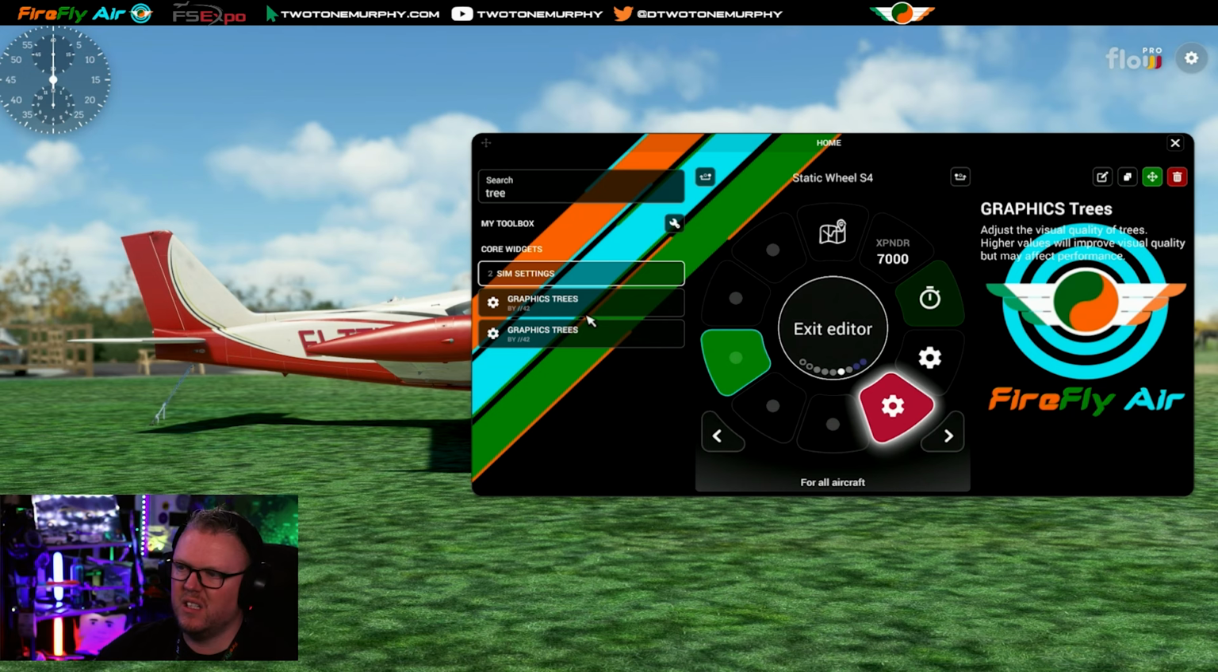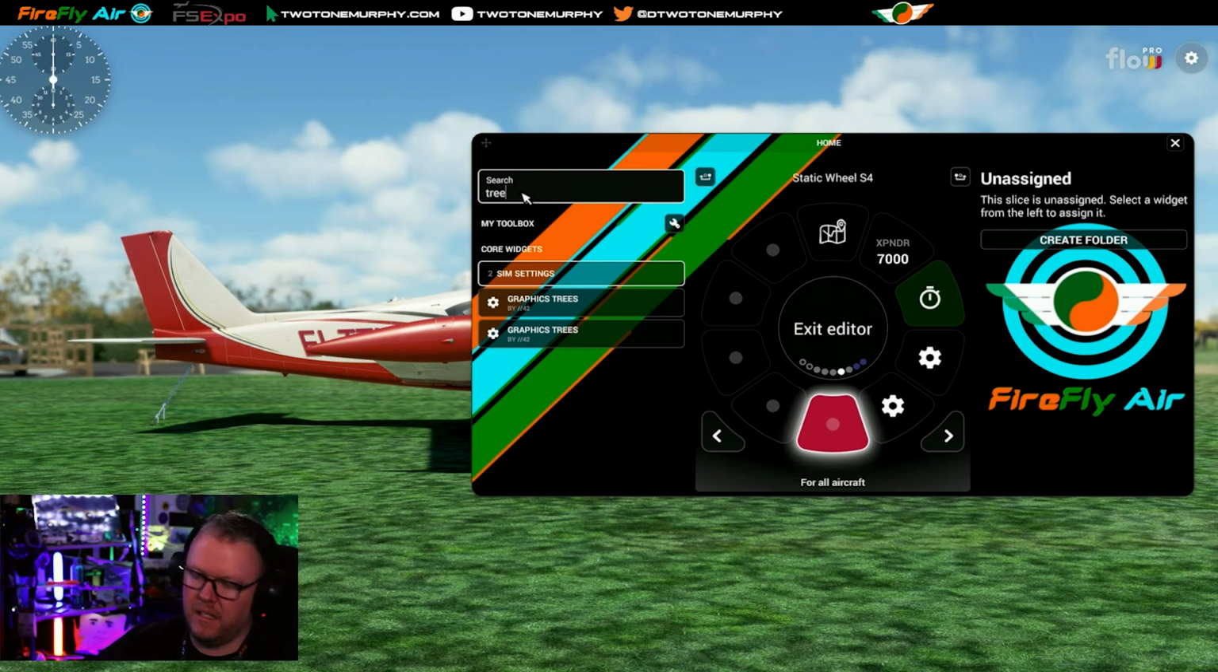Adjust the quality of the trees. Let's see what happens though, right? What else do we put in? AI. Go back, you devil. AI.